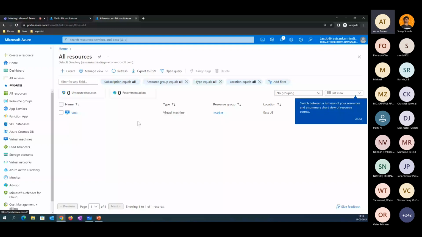Okay. Now, yes, the answer is very simple here. The reason is that we have provided only the reader permission here. That is the reason the rest of the resources were not viewable, or not accessible. Now let me go back to the portal, or let me go back to the VM here.